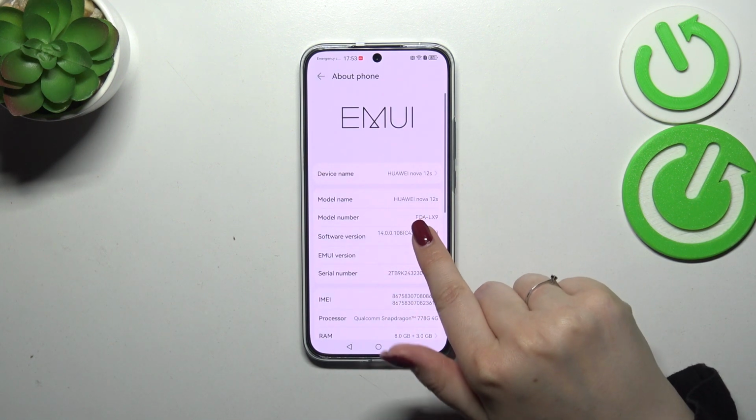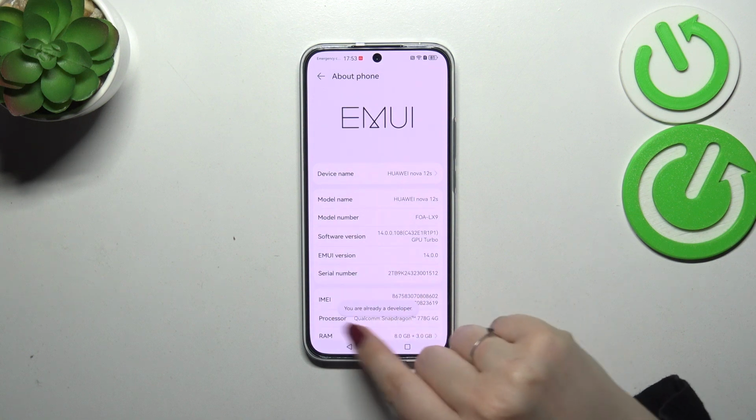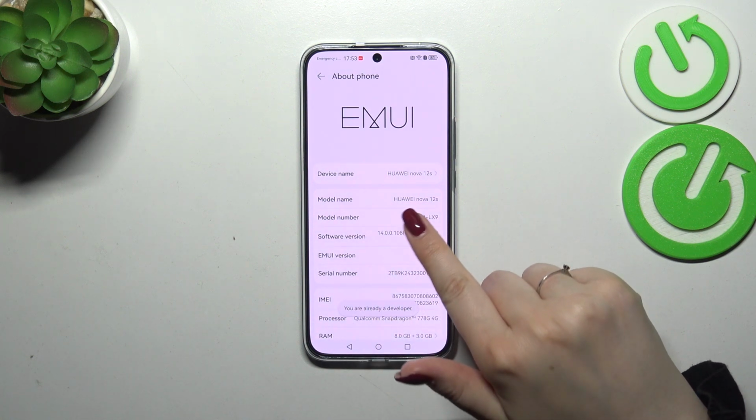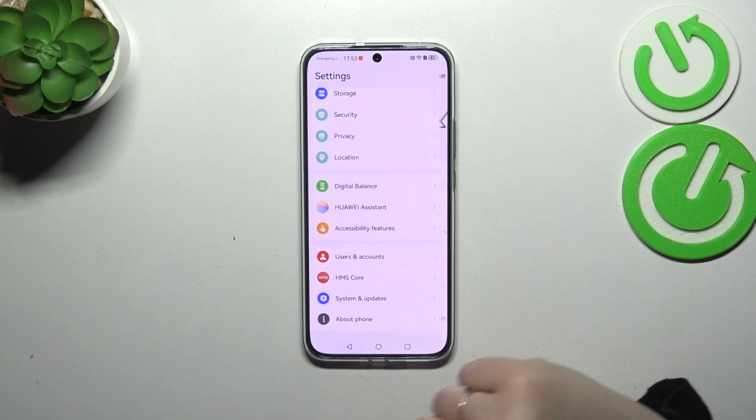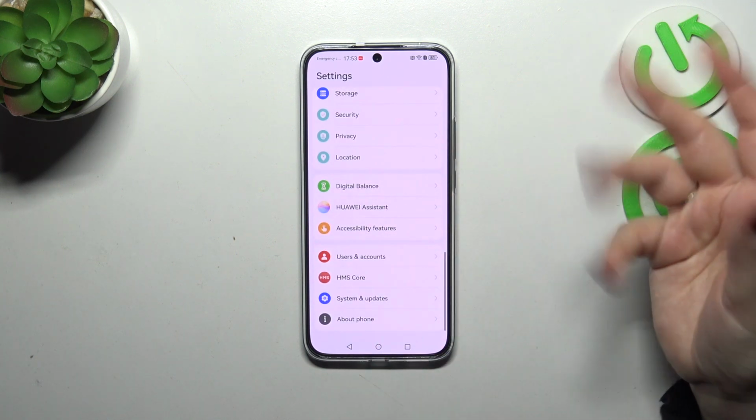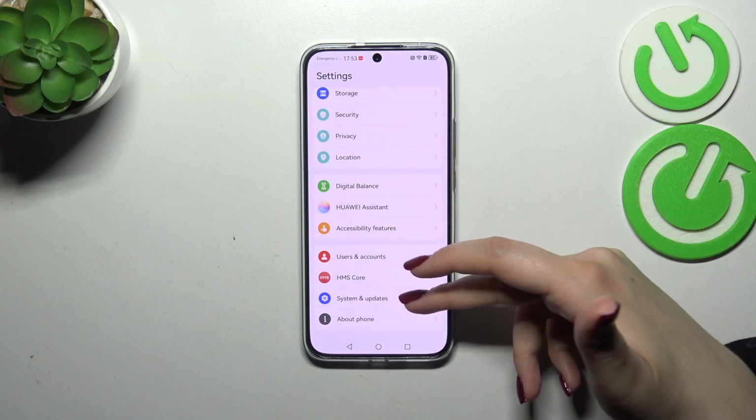So let's try to keep tapping on it. As you can see, this is the number. So let's keep tapping on the software version until you'll see that you're in the developer mode. So now we can go back to the general settings and enter system and updates.